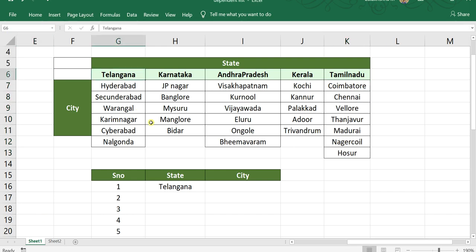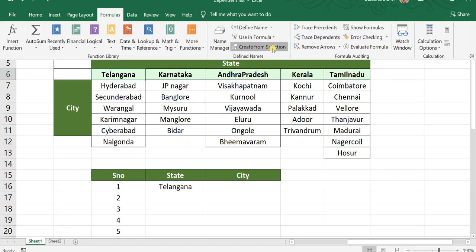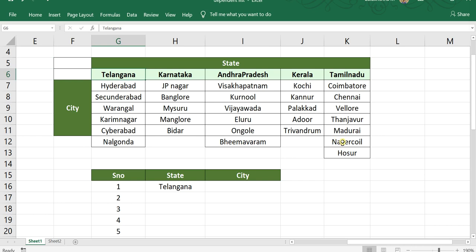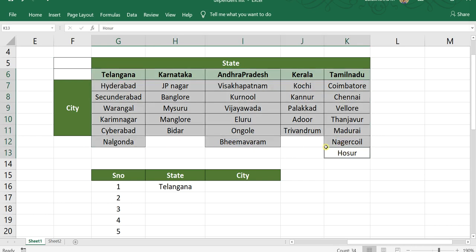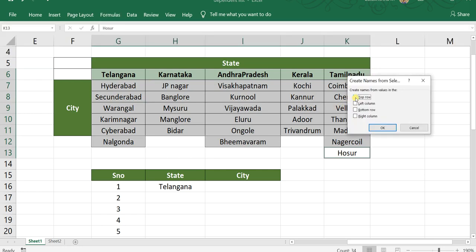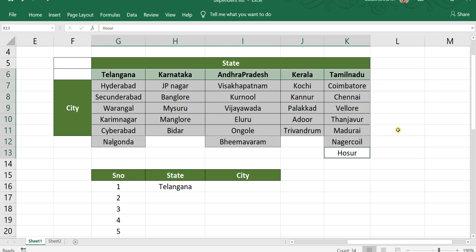You can also create name ranges for the entire table by using the formulas tab, create from selection. You can go here, and first you need to select all the cells by using shift and control like this, and then go to formulas, create from selection, and then tick the top row because you have the names in the top row, and click OK. All the name ranges get created. Since I have already created them, I am not going ahead here. So our second step is also completed.